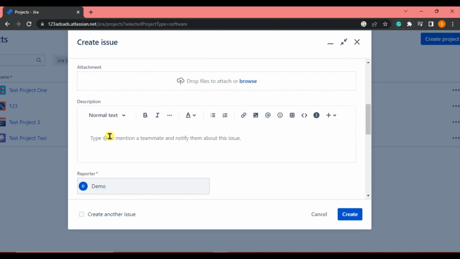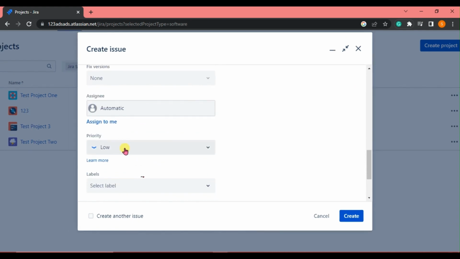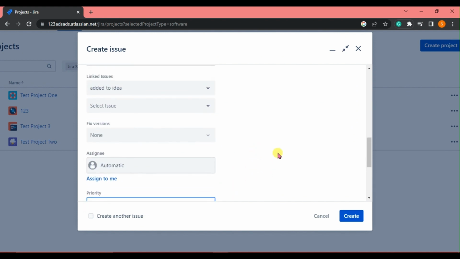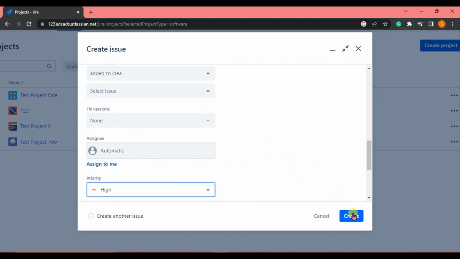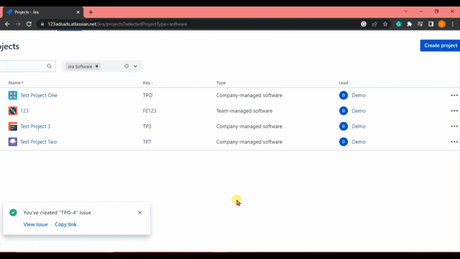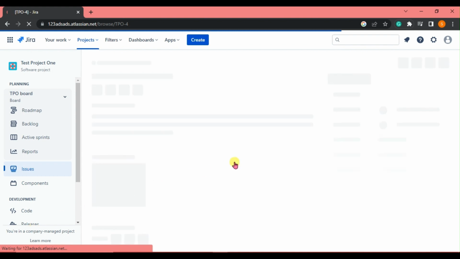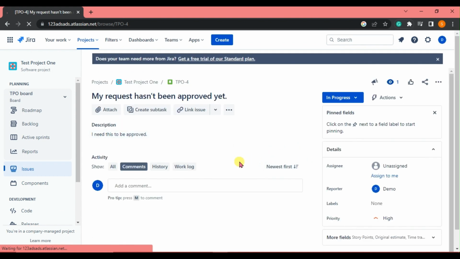And we are going to write a description. Let's say I need this to be approved. And for the priority, I'm going to choose high. And after that, if you're done, just click Create. And there we go. That's how easy you can add an issue in Jira.